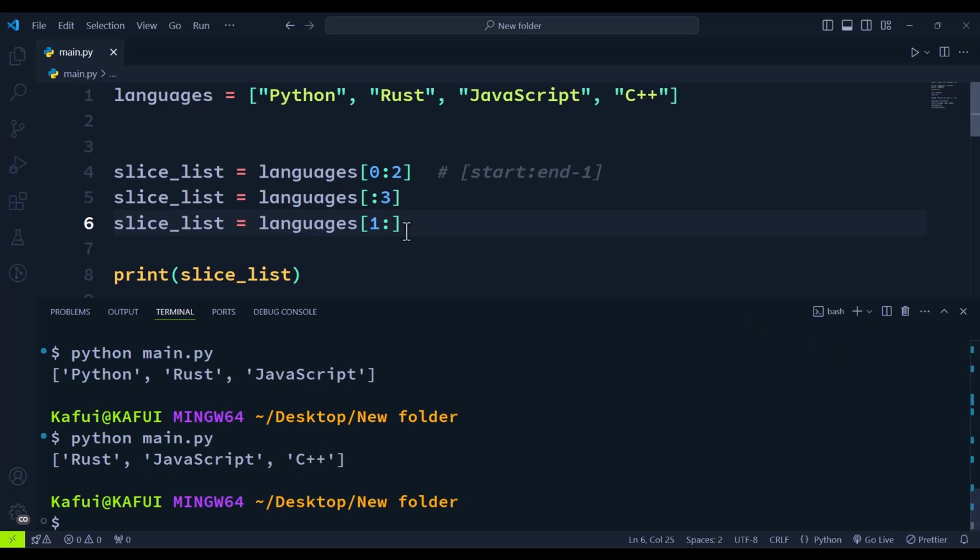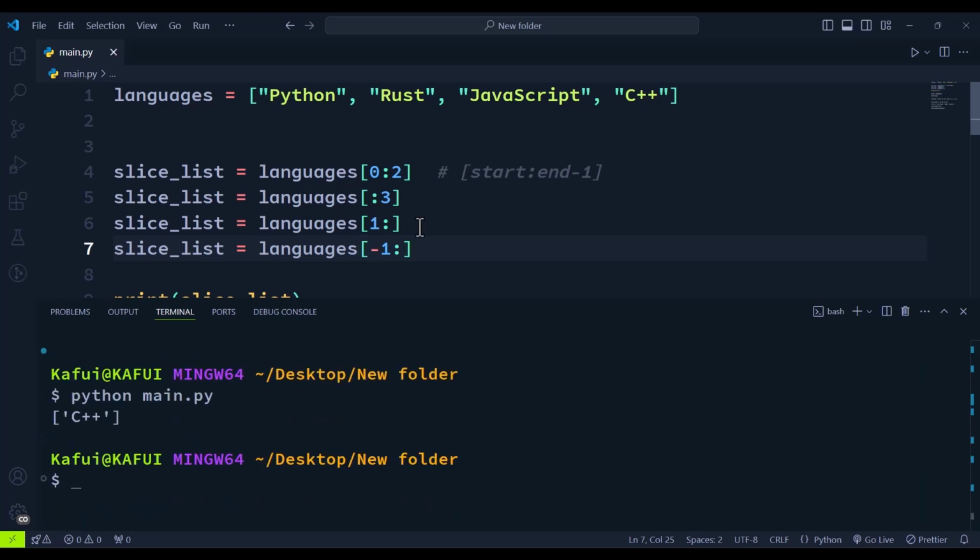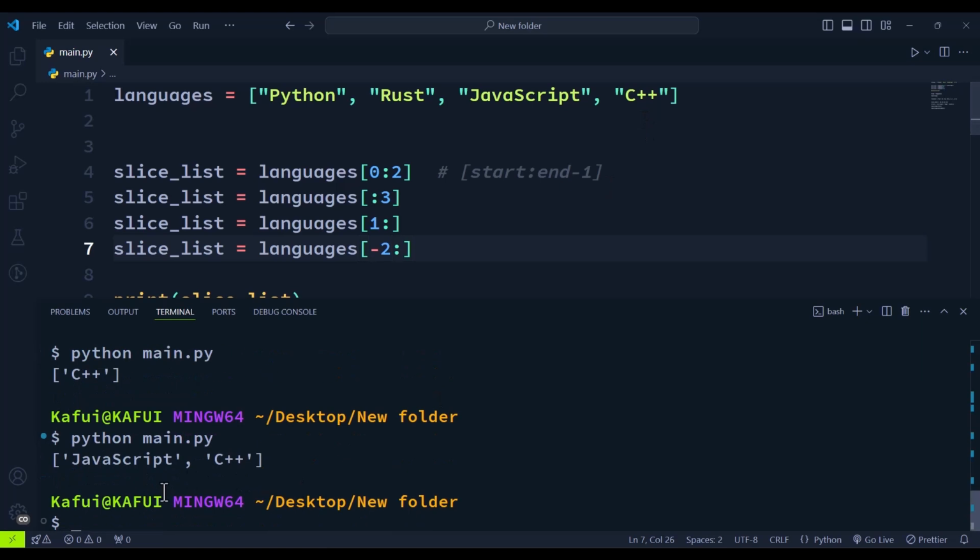Now one thing you should also notice is that we can provide a negative index as well. So when I copy this down and say you should start from -1 to the end and run my file, you see that we are getting only C++, because we are starting from -1, and C++ is -1. When I say -2, now it will give us JavaScript and then C++. When I run my file, you see that we are getting JavaScript and then C++ to the end of the list.